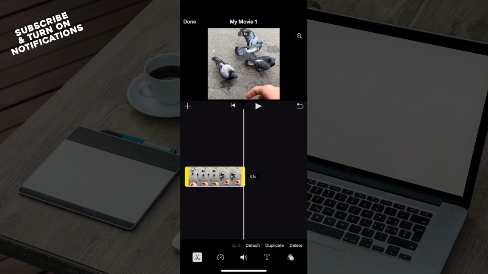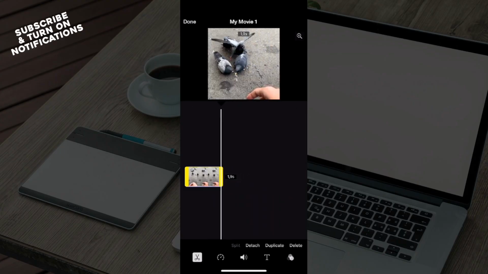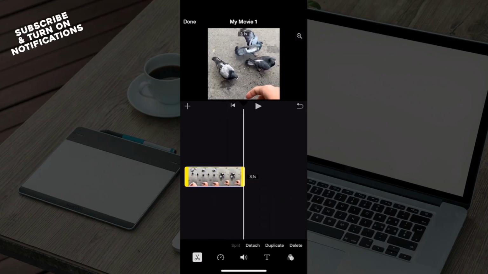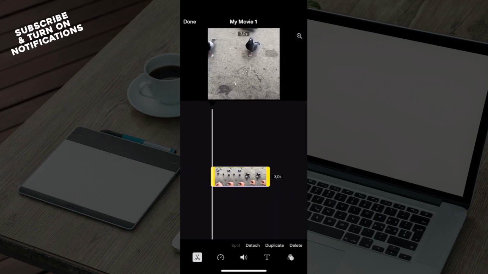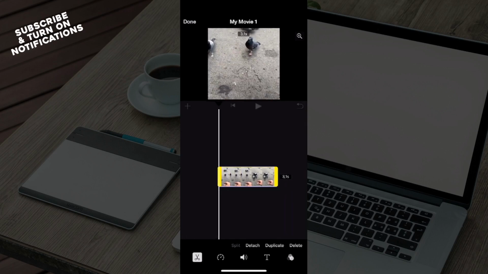If I wish to trim the video, I just hold on to one of the sides and you can see here I'm reducing the entire length of the video. If I do it from the other side, it's going to have pretty much the same effect, but it's going to start from a later stage of the video. And that's how you can trim videos.